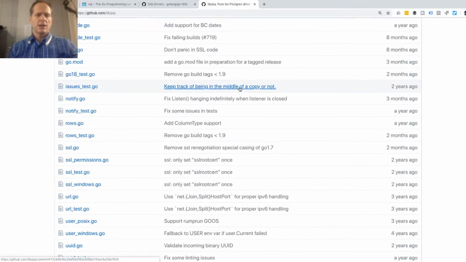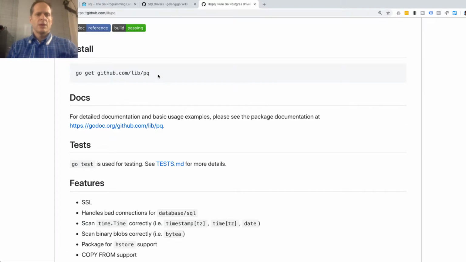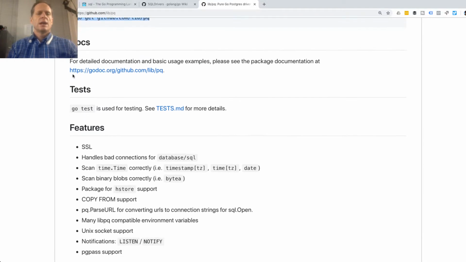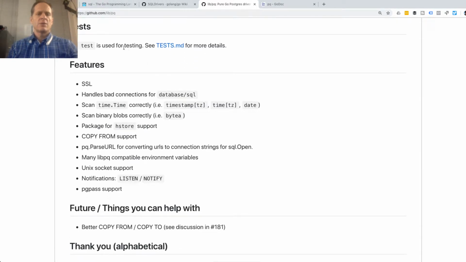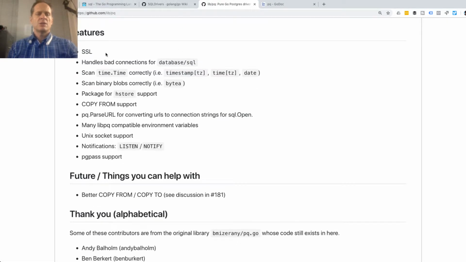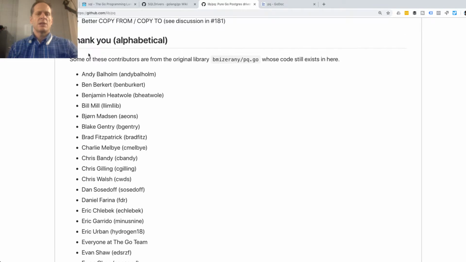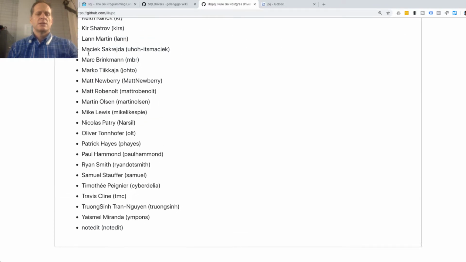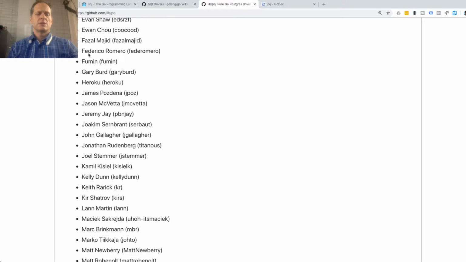To read about that takes us to GitHub, so same place. And then we could just see here what it tells us. So go get to install it, and you go get that package. And then docs for detailed documentation and basic usage examples. Please see the package documentation right here. And tests for use for testing. Go test. See tests markdown for details. Features: secure socket layer. Handles bad connections for database SQL. So features, future things you can help with. Thank you, alphabetically. Awesome. Interesting.